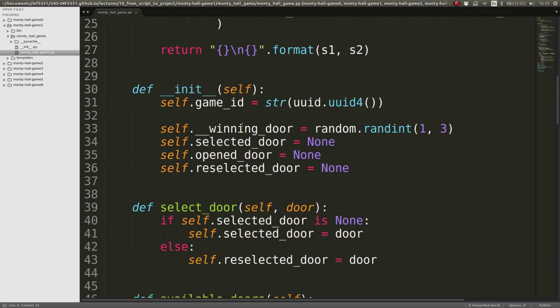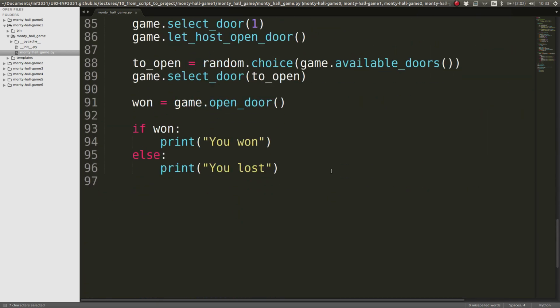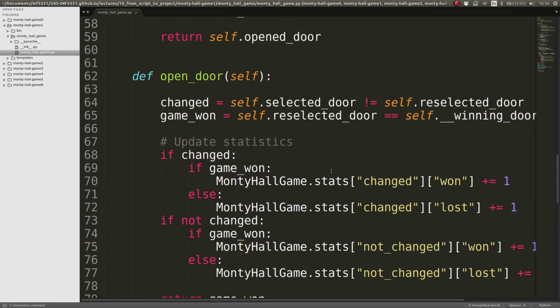Then we have the init function. All of this is familiar if you were here last week. So we create this unique identifier. The init function is called when you create a new game, right? Then we decide on a winning door, and I also have a selected door, an open door, and a reselected door. I set them initially as None, and as the game proceeds, we will set these variables. This is exactly what we've done last week, just reduced to the core functionality and not convoluted with the web stuff.